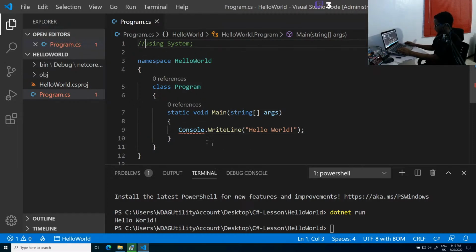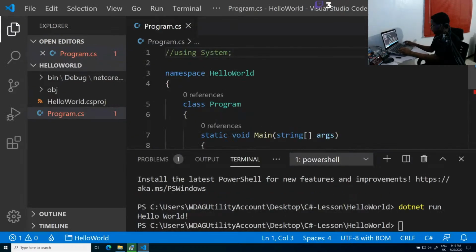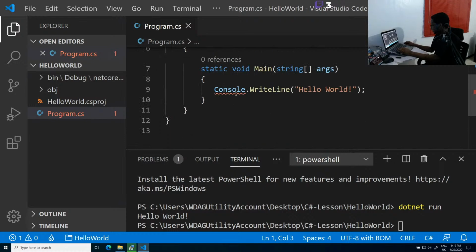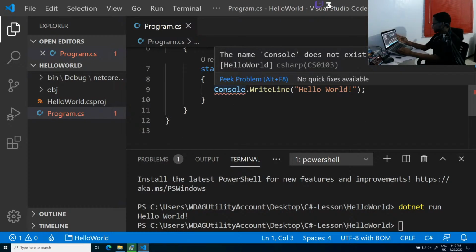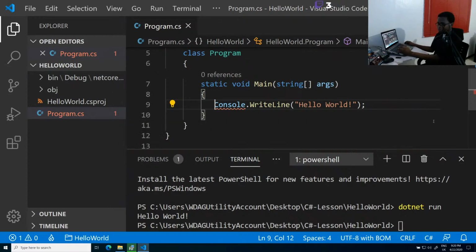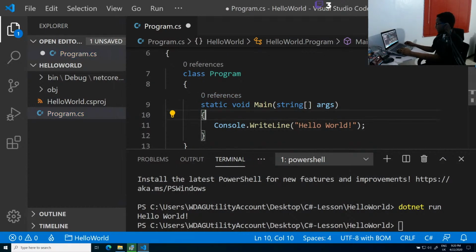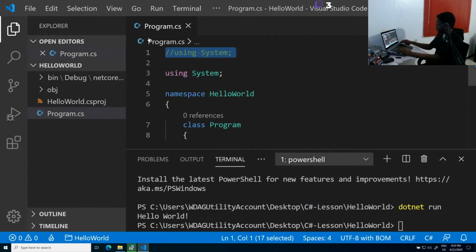You see this squiggly line here right under here. Let me zoom into that a little bit. This squiggly line over here is telling us the console does not exist in the current context, and you can peek into the problem. Because I've installed the SDK and all the tools needed, you see this light bulb over here. It's telling me the things I can do to solve that problem. It's telling me to import this System library, or I can call it by its full name, but I'll just go ahead and import that System library, and that problem should go away totally.